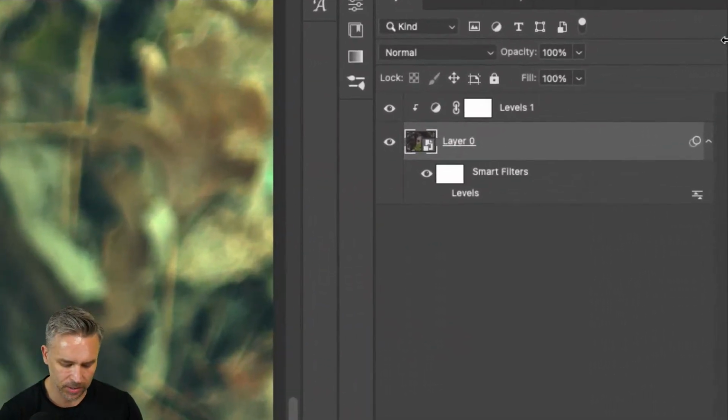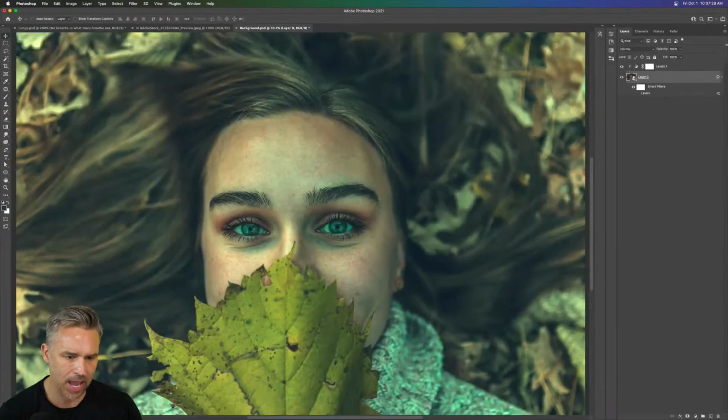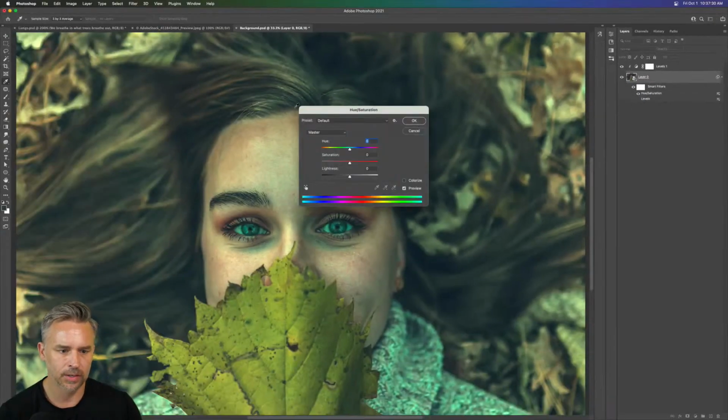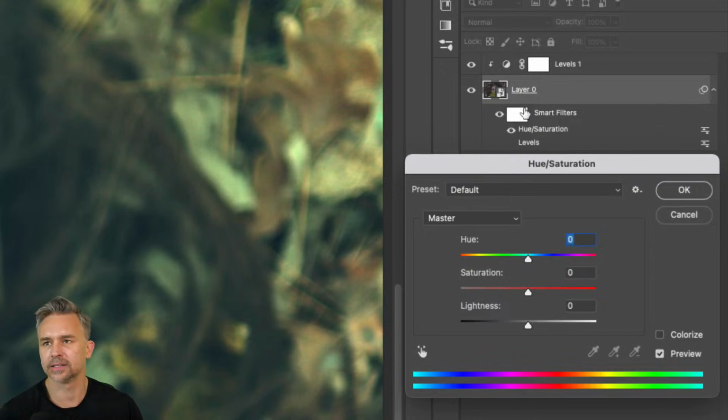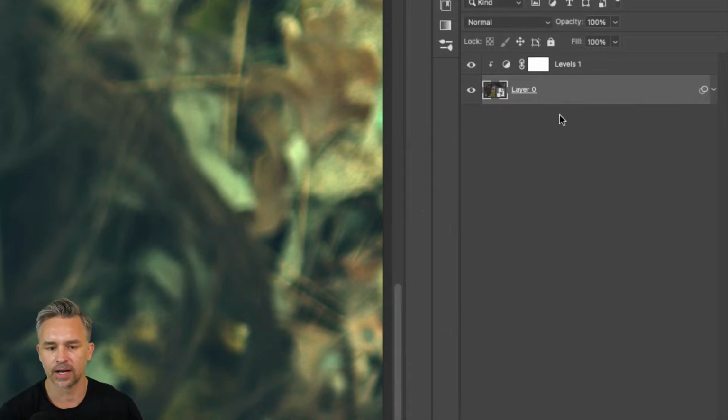Same thing if I do Command U for hue. It gets applied to that layer as a layer effect. And personally, I like that because you're able to have all those settings, and it just cleans up your layers panel a little bit better.